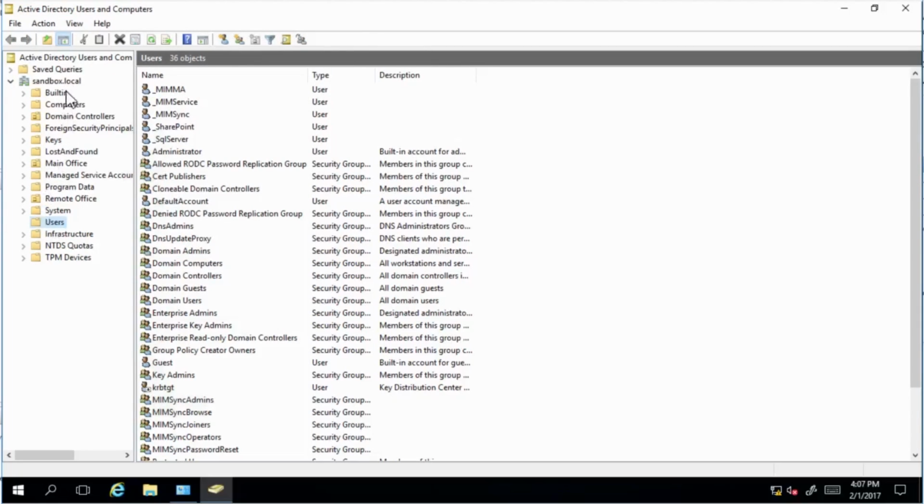If there were other OUs or other containers we wanted to add or remove users to, we'd do that as well. In production, we might want to create a group and add that user to the group and then delegate those permissions, but that's fine. I'm going to do it this way for now.